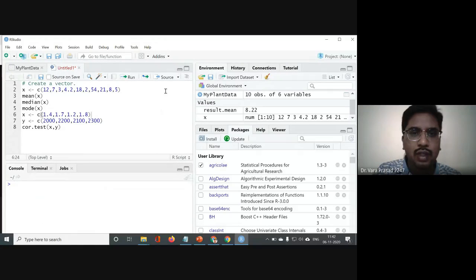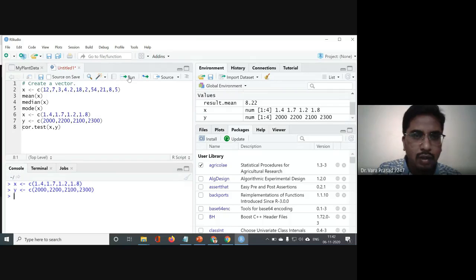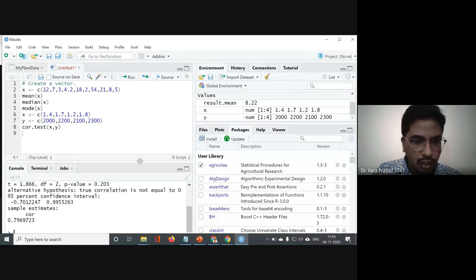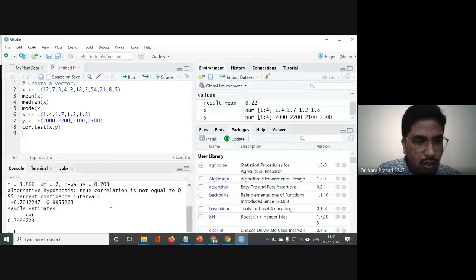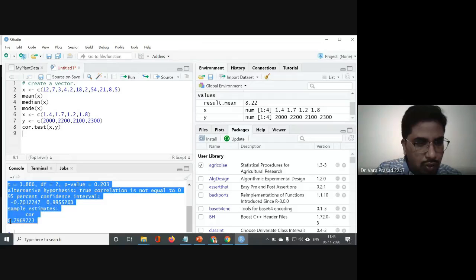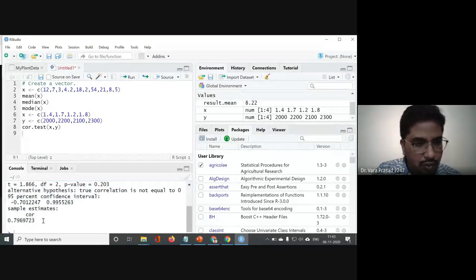So now the results we can see. Run, X is this one, Y is this one, and then correlation. Yes. So we got the correlation values here. From here, we also get the T value. The T test value is 1.8 and the P value is 0.203. Okay. Then our correlation is 0.79. It is positive.